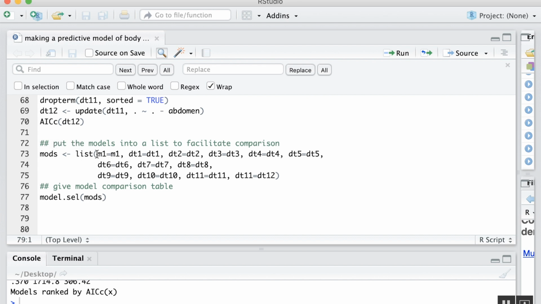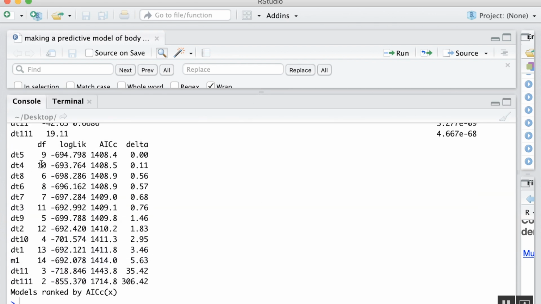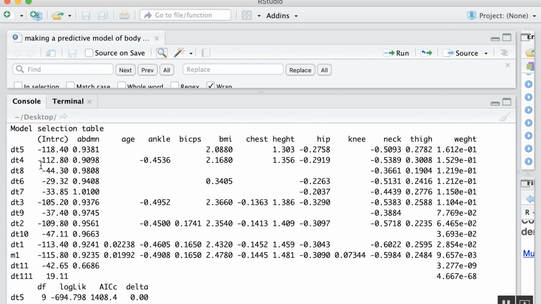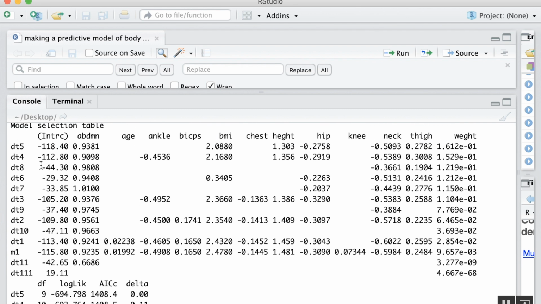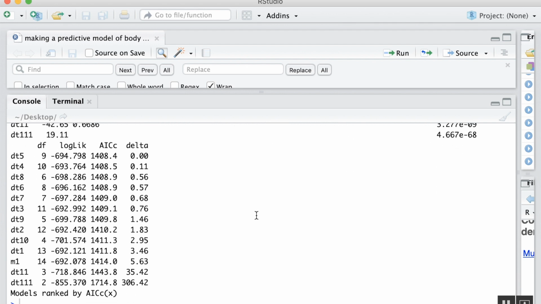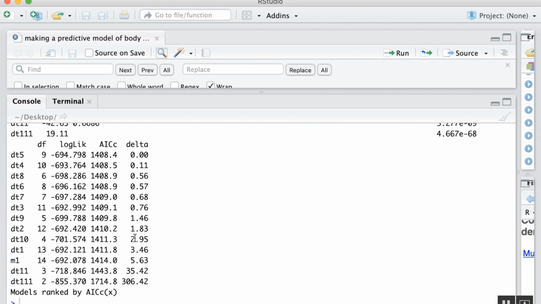Alright, I've done a few other things in the break. One of those is I named the models in this list. So I put M1 equals M1, DT1 equals DT1, and so on. And what that does is when we create this table with model cell, we get the row labels here. Good. So we can actually see which models are the nice ones. I've zoomed back in so we don't get it all in one row. But here we see we get down to a model.